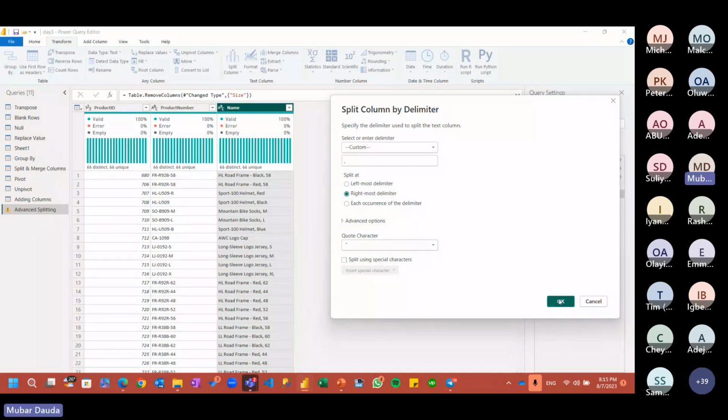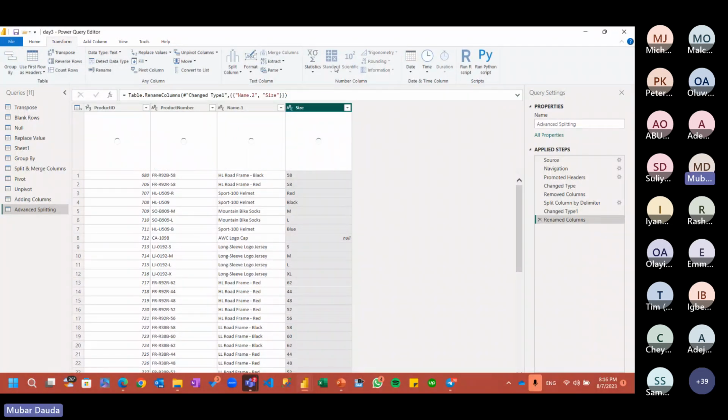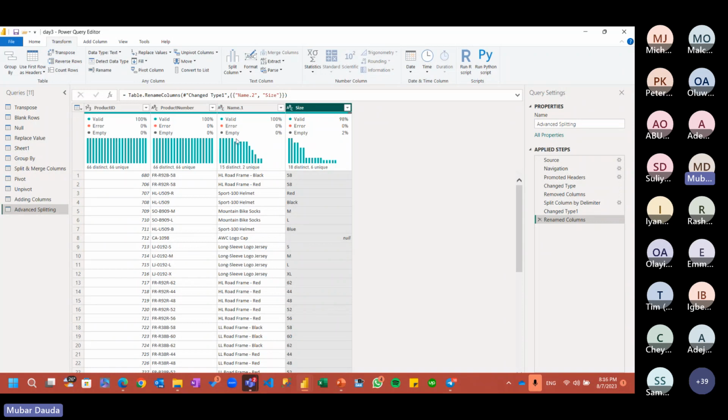As I click on OK, you will see this column. You see, it brings this column out for me. Can you see that now? And I can rename this as well. I will rename it as size. That's one. The next one we want to do is color.